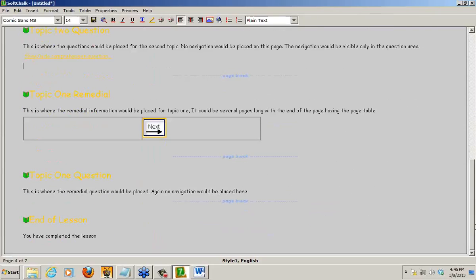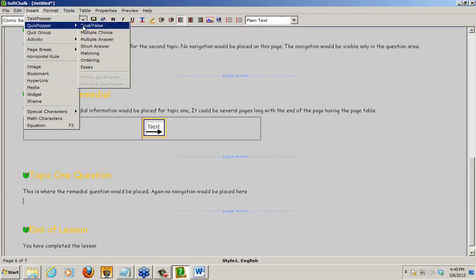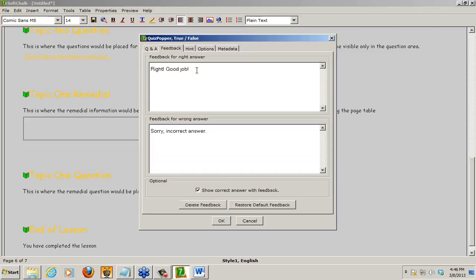And now finally, let's go to our topic 1 question at the bottom of our screen. Click after the statement and then press enter, and we're ready to insert our last quiz popper. And I'm ready to type in my statement. I'll say choose true. I'll go to feedback, click, press enter, click to continue.